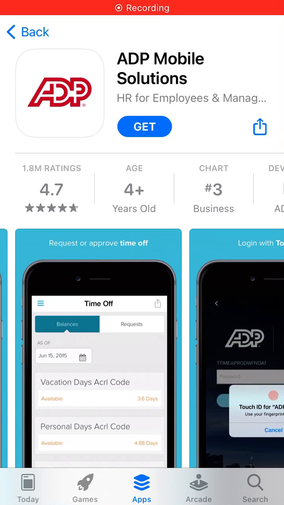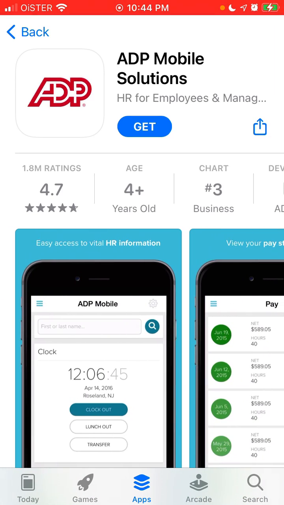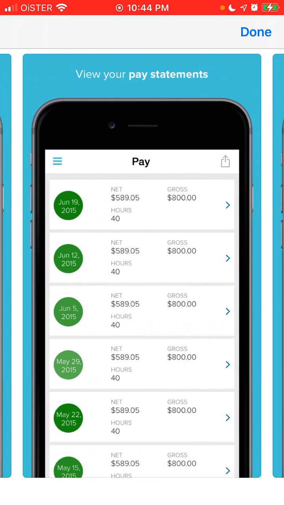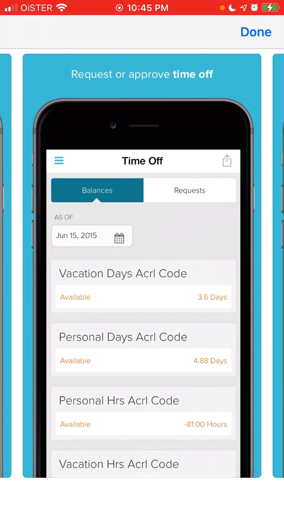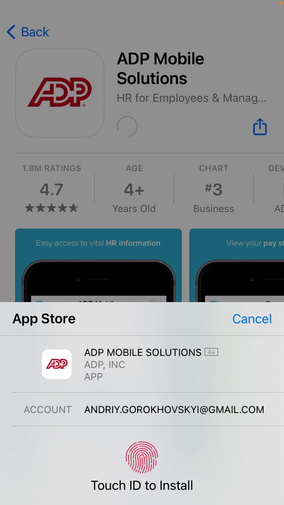Hey, so here's ADP Mobile Solutions app. It's one of the top HR apps, basically where you can see your payroll, you can see your payments, net, gross, how many hours you worked, and all of that. So it's a pretty useful app for employees and managers if your company is using ADP software.